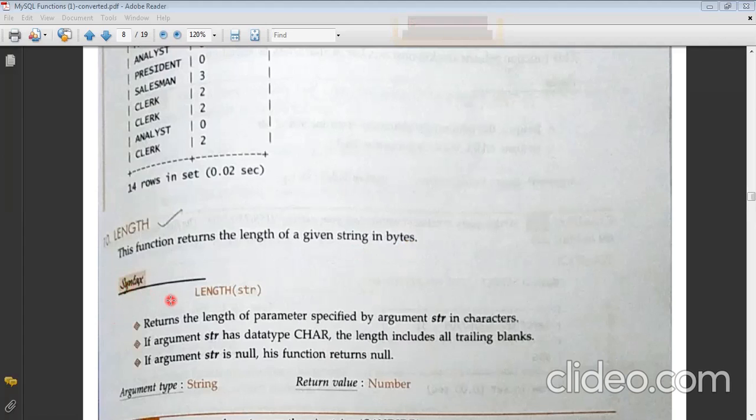Its syntax is LENGTH(str). That means you'll be passing the string over here. It returns the length of a parameter specified by argument str in characters. If argument str has data type CHAR, the length includes all trailing blanks.